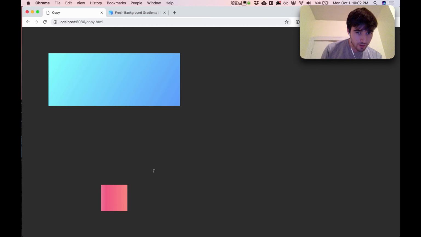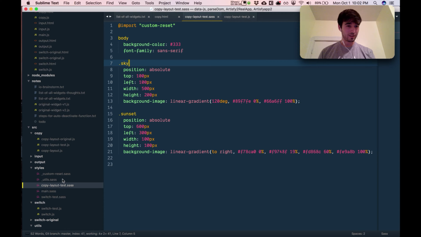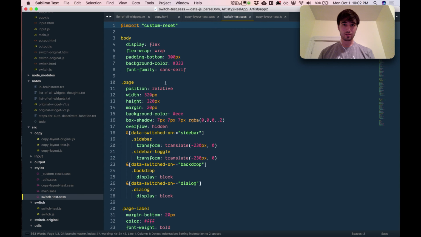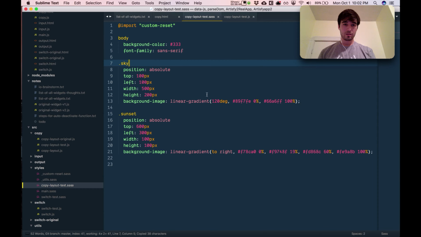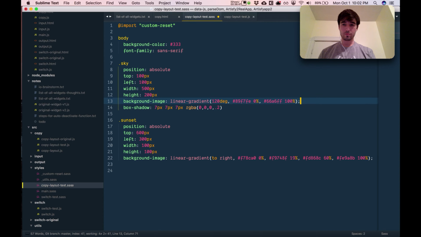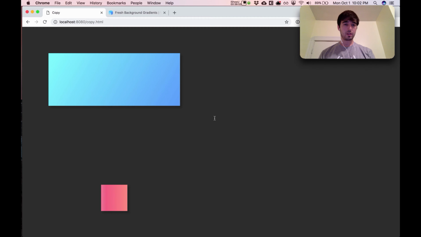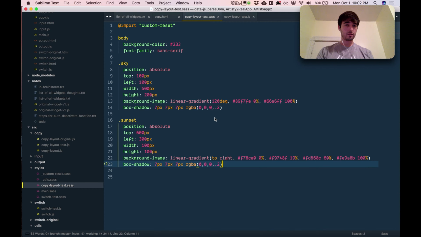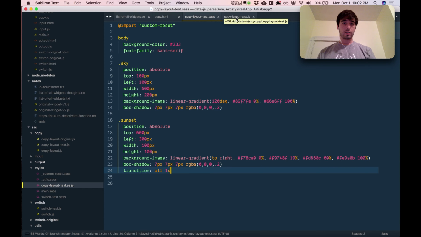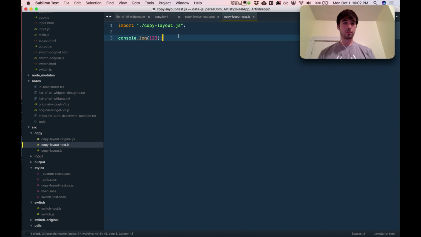So now we want, oh, there's one other thing I want from the switch test, which is the box shadow. Oh, don't need semicolons there. Okay, so now they pop a tiny bit. I guess the thing I want to see is the transition. So let's say all and then, I don't know, 1 second, right? Okay, so now we really don't need to have any code in the copy layout tests.